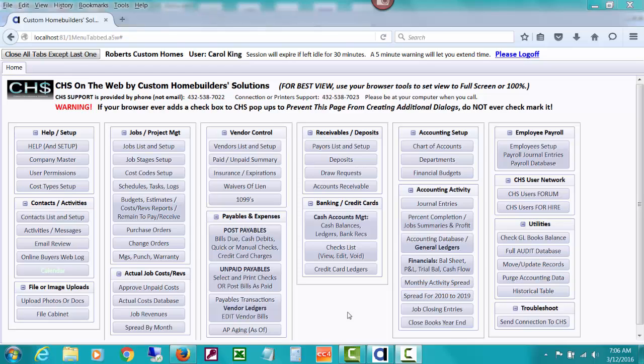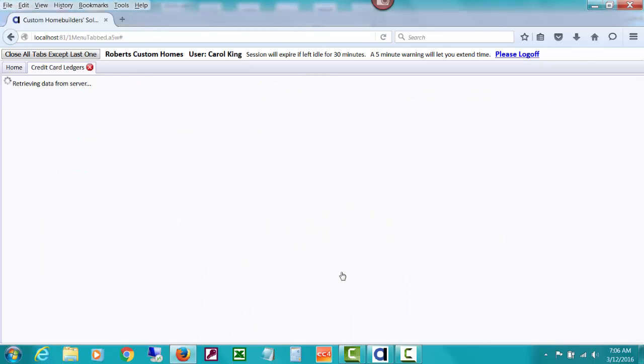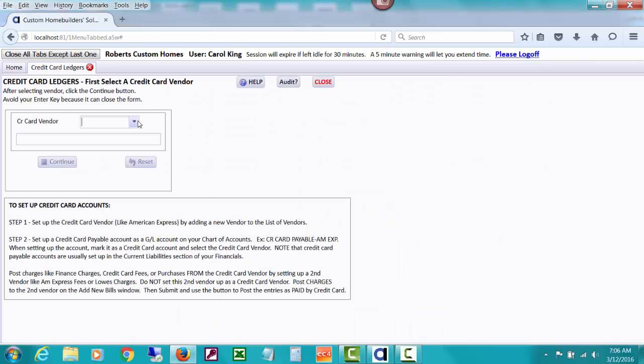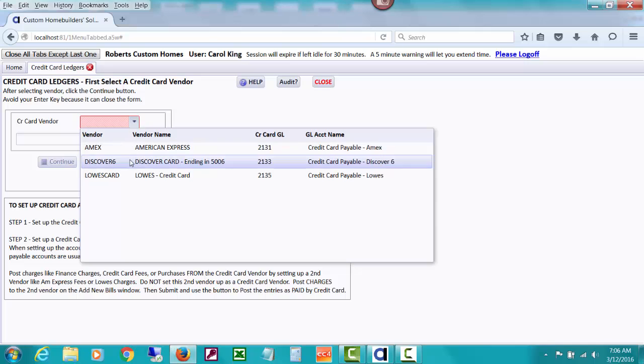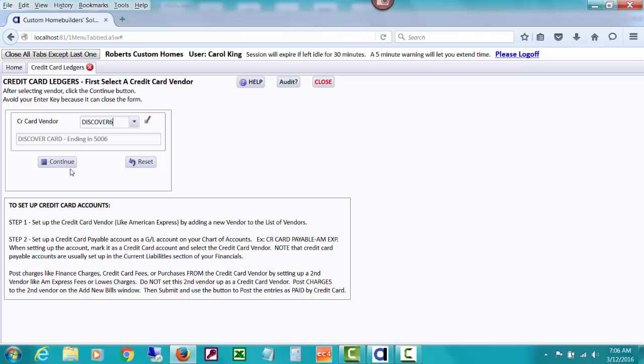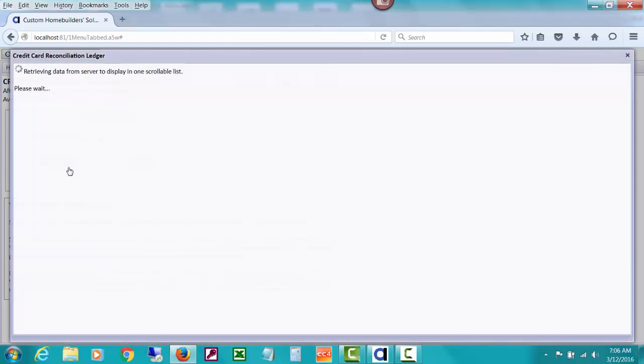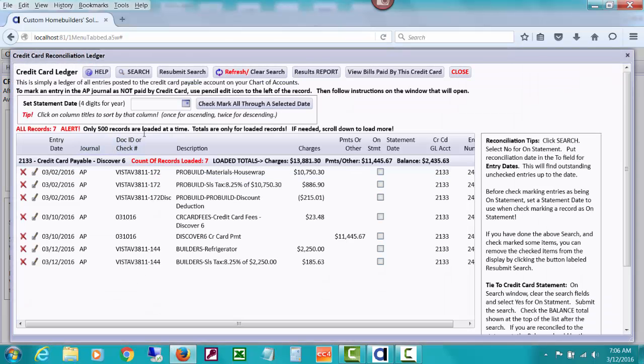So I'm going to click Credit Card Ledgers, and I'm going to select the credit card vendor that we set up, the credit card account Discover Card, and I'm going to continue to open the ledger for that particular credit card. Now, if you'll notice over here on the right, there are some reconciliation tips.